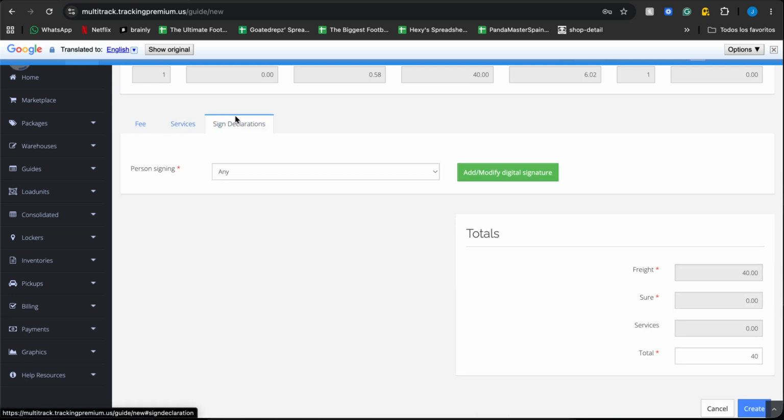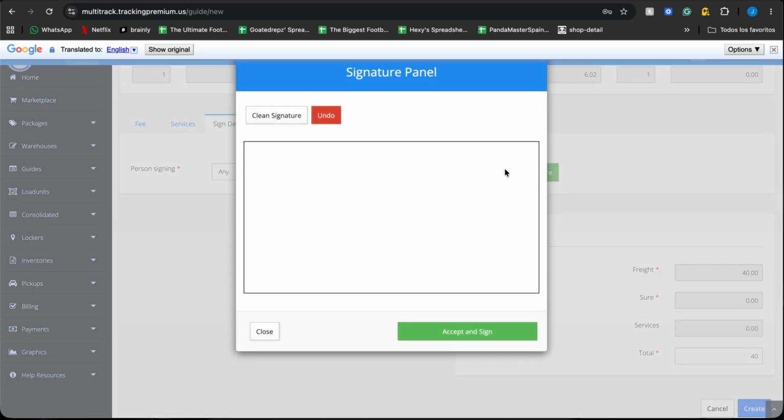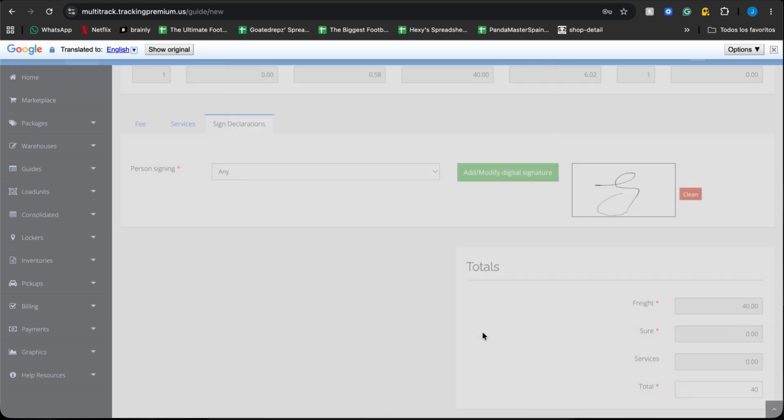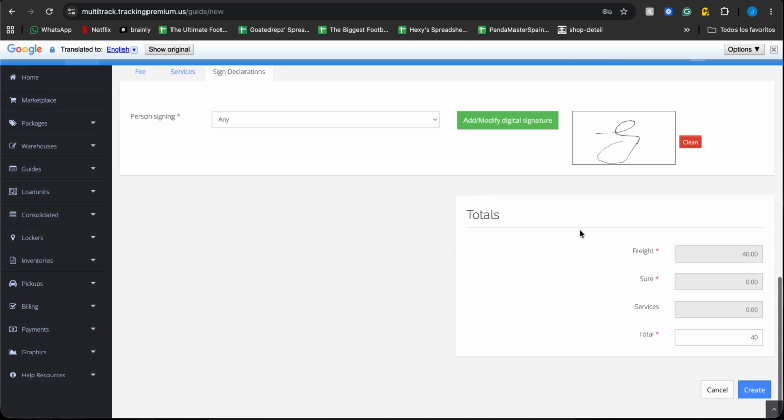And then for signed declarations, here you can add a signature, let's say for the person who has received the shipment. They can just sign, and then you click accept, and the signature is automatically put into the shipment. Under here, under the totals, it's going to tell you how much the shipment will cost.